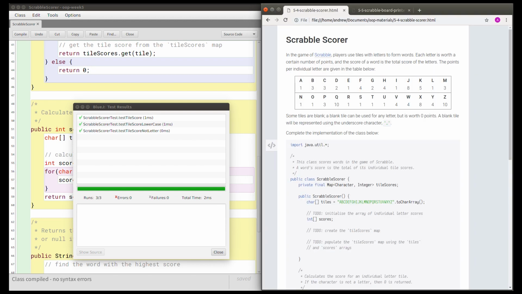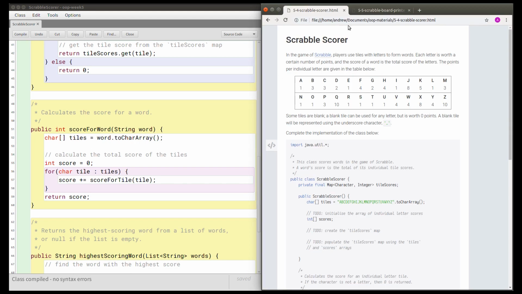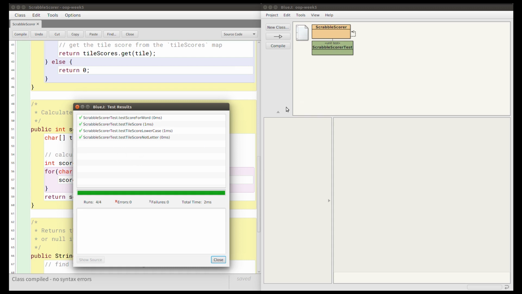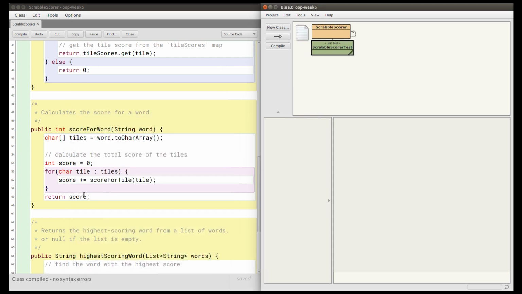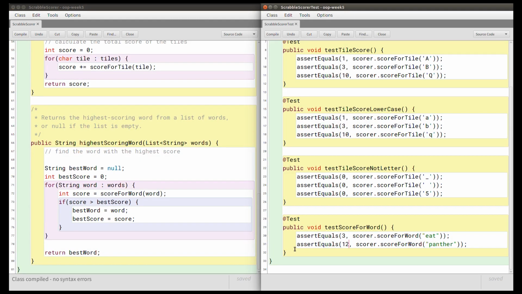So let's work out what the score for panther should be. P is 3, A is 1 more, so that's 4, N is 1 more, so that's 5, T is one more, so that's 6, H is 4, so that's 10, then E and R are both 1, so I should get a score of 12 for the word panther. And let's run these tests. So these tests are passing as well. So the class seems to be written correctly. Let's move on to the highest scoring word method. There's a few different cases to test for this one.